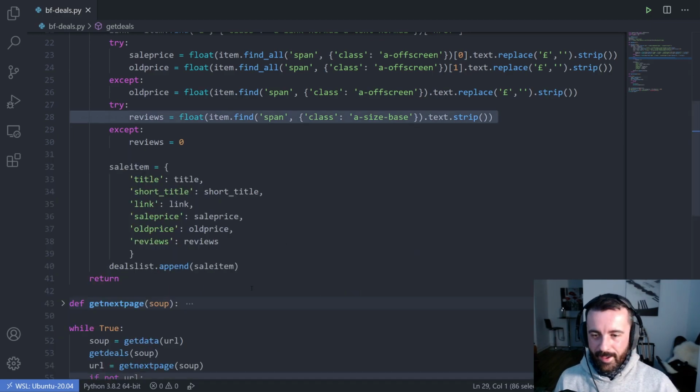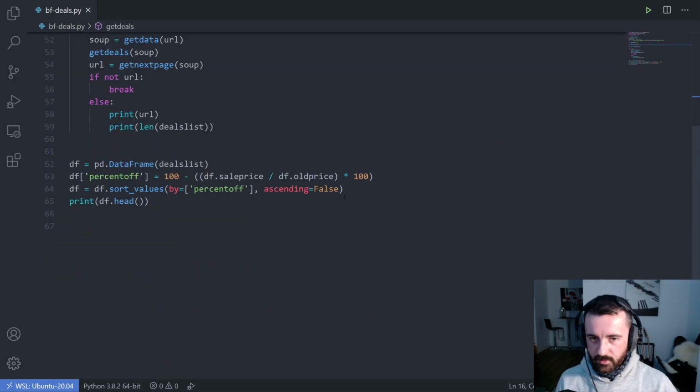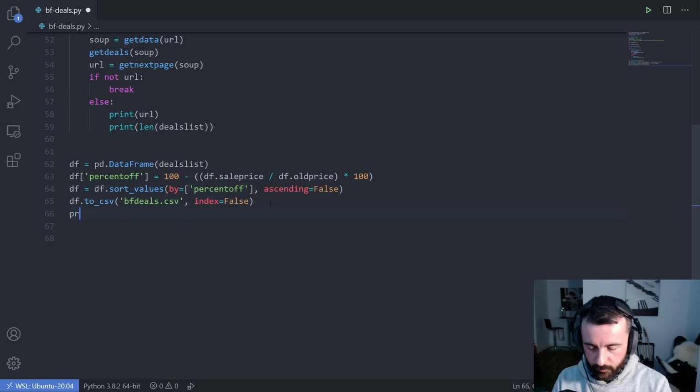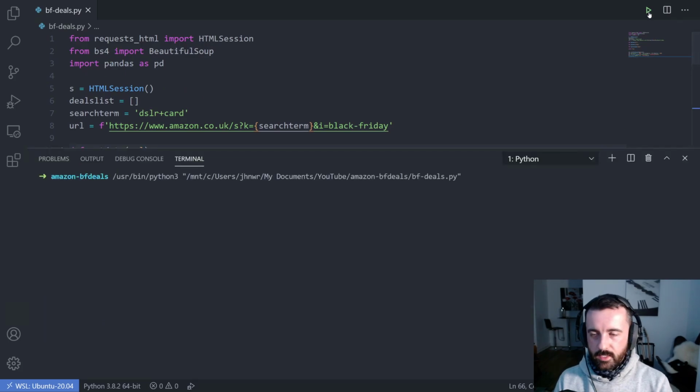So now that we've done that, and that actually works, I'm just going to collapse this out of our way again. So now that we've got this working, I'm just going to export this instead of printing it, and I'm going to say df.to_csv, and I'm going to call it, just going to hard code it for the moment, bfdeals.csv, and index is equal to false because we don't want the pandas index in our CSV file. And then I'm just going to add a print statement at the end because I like to, and that will do. So this is all well and good. I'm just going to run this and we'll check the CSV file.